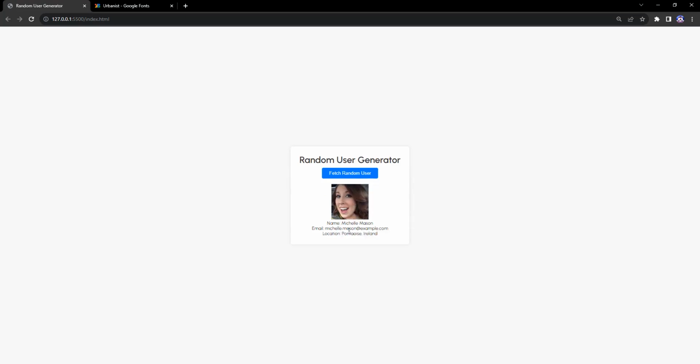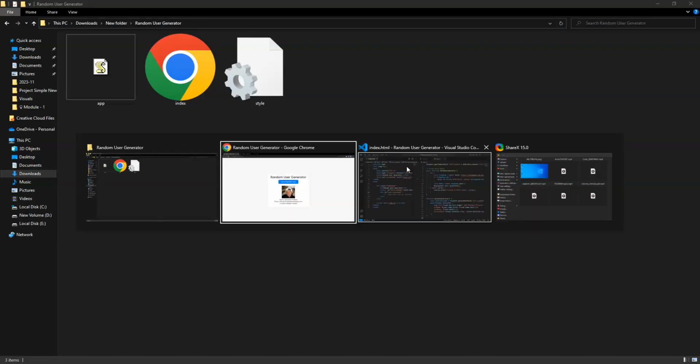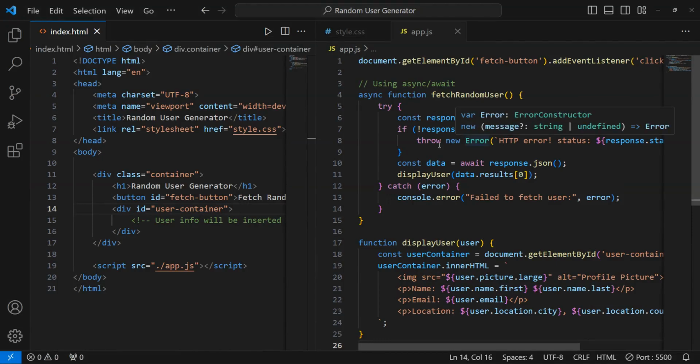Say Michael Maxon. If I generate another user, it will say Nathaniel Holland, and the email is going to be particular. Obviously, these are just some fake data just to help you understand how this async await is working. And I hope this tutorial was helpful for you.